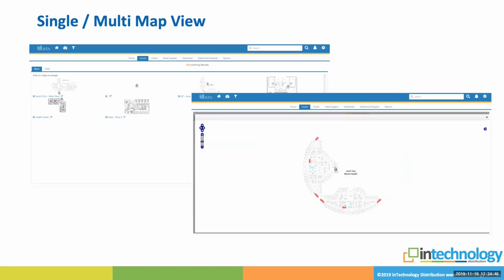The other part to the UVS platform, which is really powerful, is that it allows you to have either a single view or a multi-view, depending upon your location. So you can see here we've got the floors of the hospital, and you can drill directly into that and see exactly the location of any of the staff members at any given time, if that's what you would like to do. Certainly when it comes to a duress situation, it's very important to know exactly where that person is.